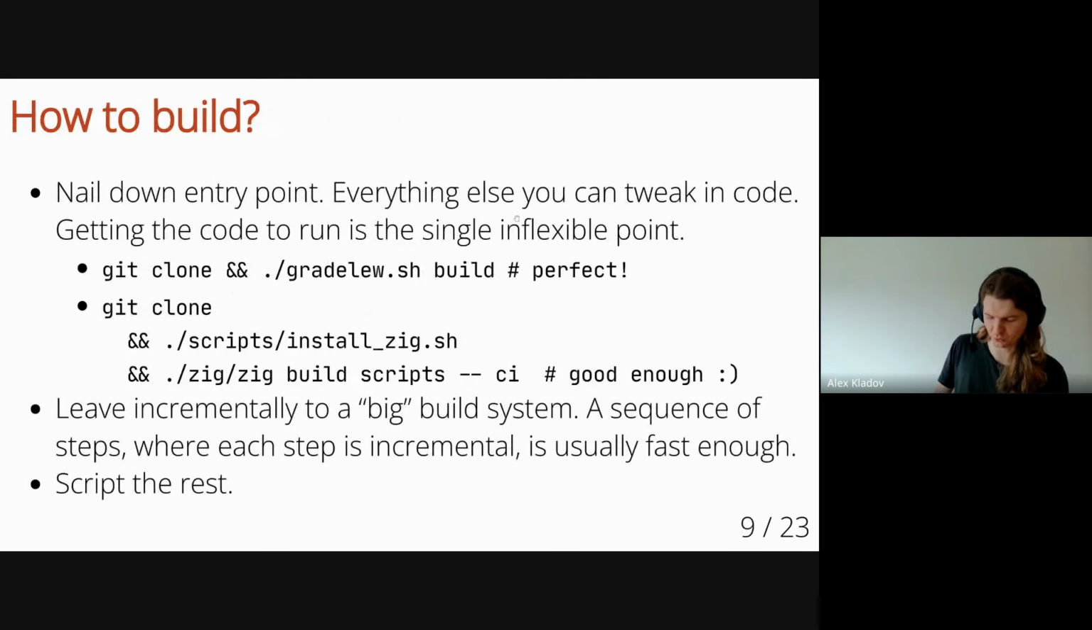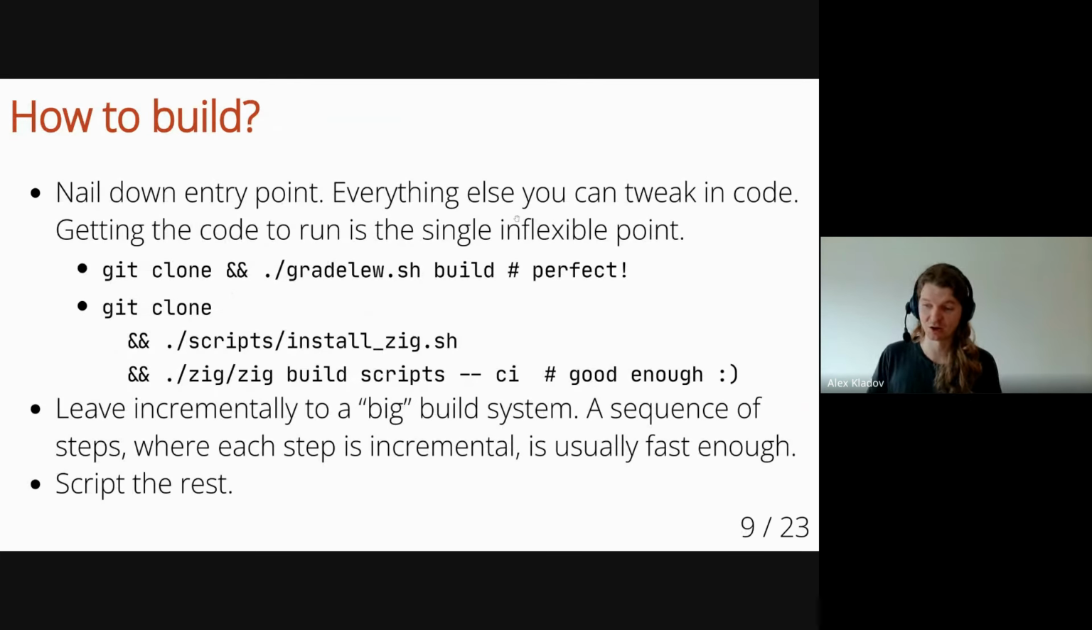So what is the best way to build stuff? And again, we are short on time. This is an off the cuff talk, so I will be presenting my strong opinions without proper justification, but hopefully we'll have some time left for questions where you can grill me and try to prove me that I am wrong. So the entry point.